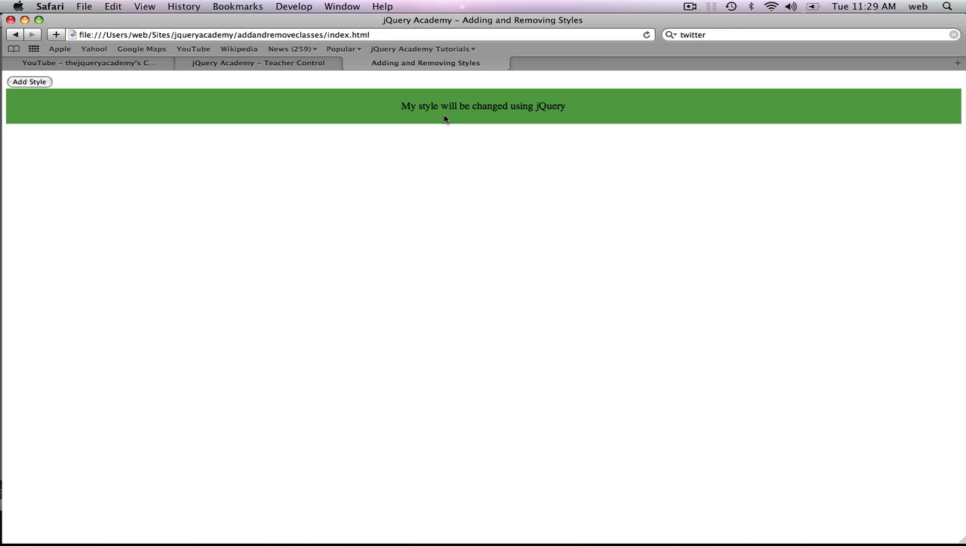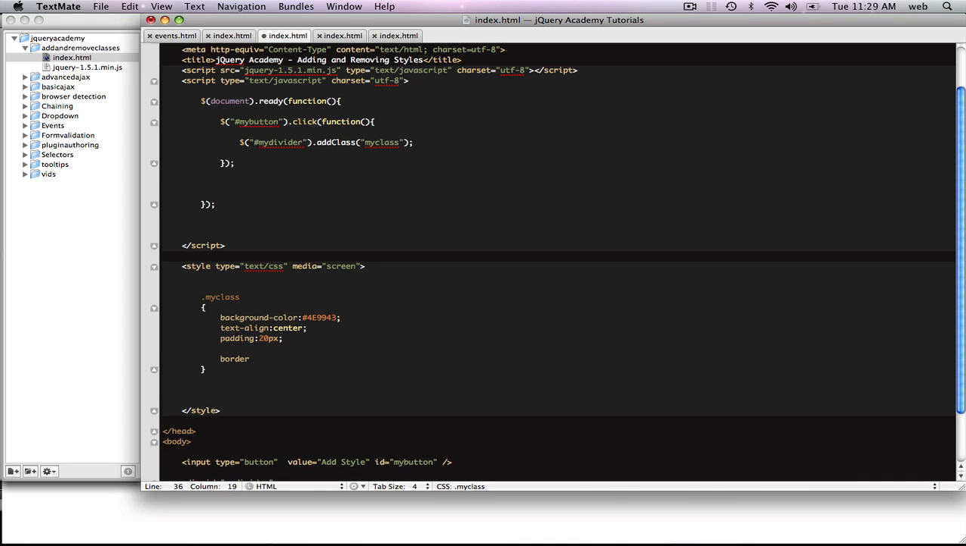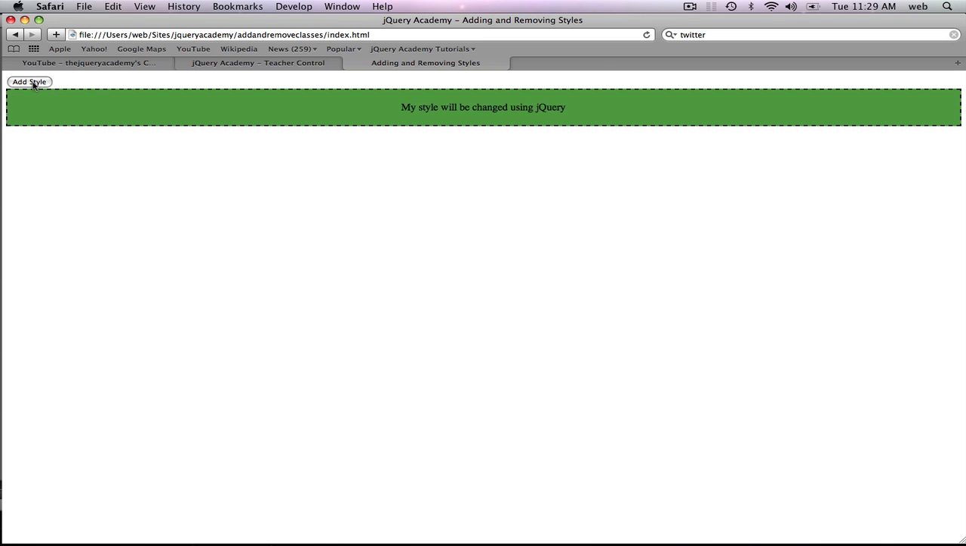Right, so we've got this class added to this divider, and it looks nice. And yeah, so that's really cool. We can add that class. Might even add a nice border to this. 2 pixels dashed, and we'll make it black, so we'll go 0, 0, 0, 0, 0, 0. Save this, we'll refresh again, and we'll add the style again. Notice this time it's got this nice border around it.